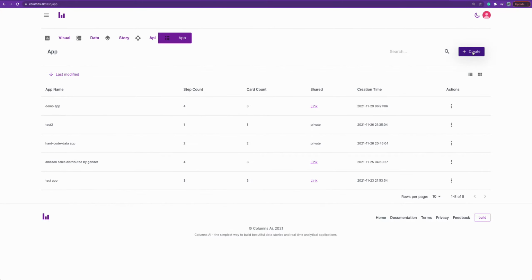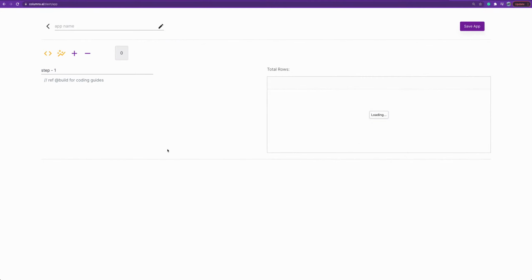In the app section, you can click Create to start a completely new workspace. In this space, you can see there is by default one step created for you. For every step, the workspace expects the code to return a data object, which can be rendered by Columns AI charts. So let's use pre-prepared code snippets to produce the demo we just saw.